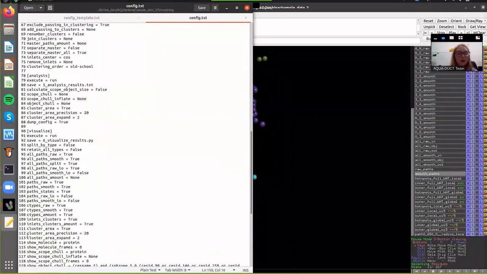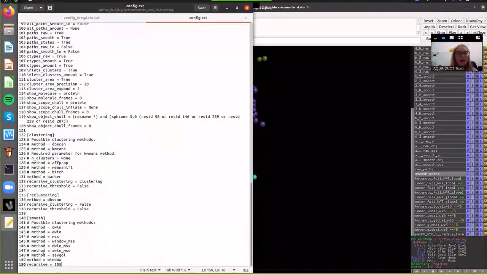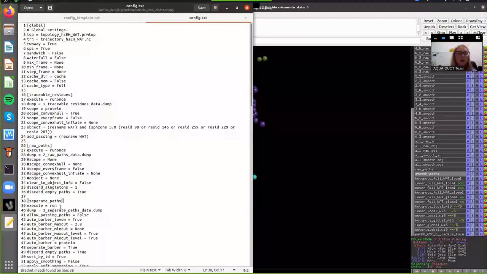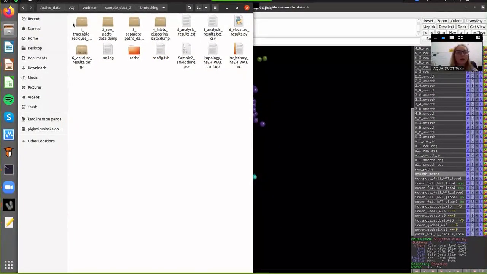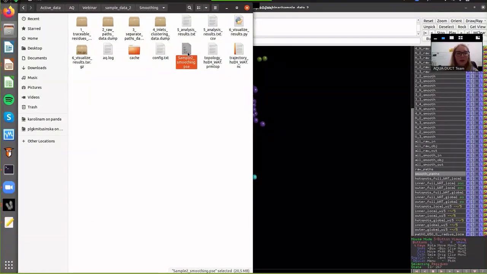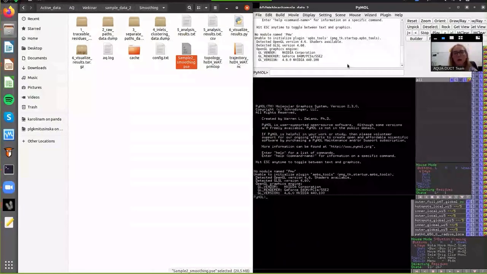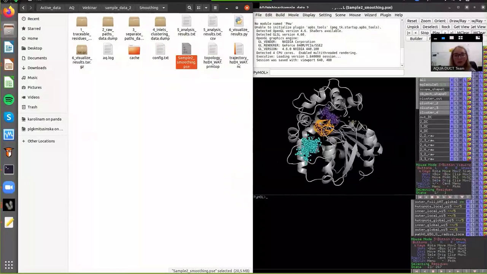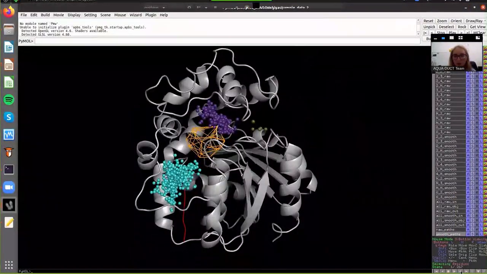And because smoothing is the stage which is connected with the stage separate paths, we need to repeat the calculation from the third stage. So here with the execute option, we will need to type run. I already created a special directory for smoothing, and I copied the first and the second dump files, and I ran the calculations, and I obtained the results. I want to show you right now how the smooth path will look like, exactly the same path. As you may remember, it was path number 12.